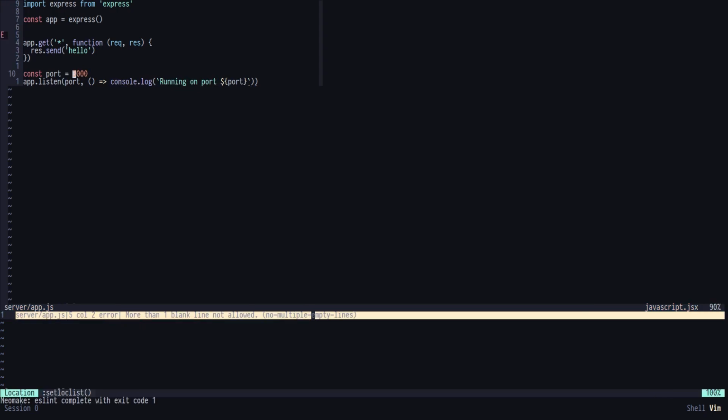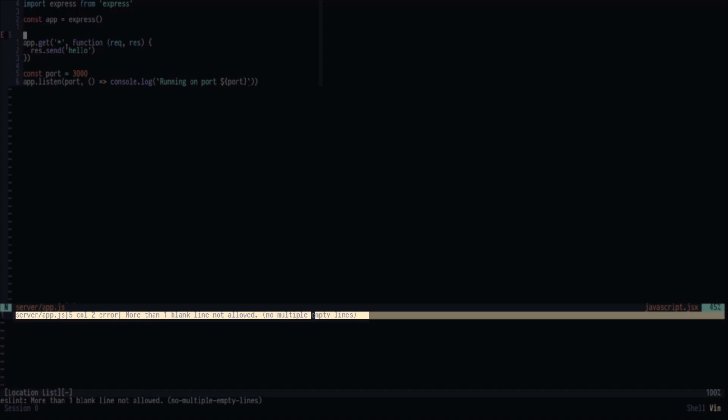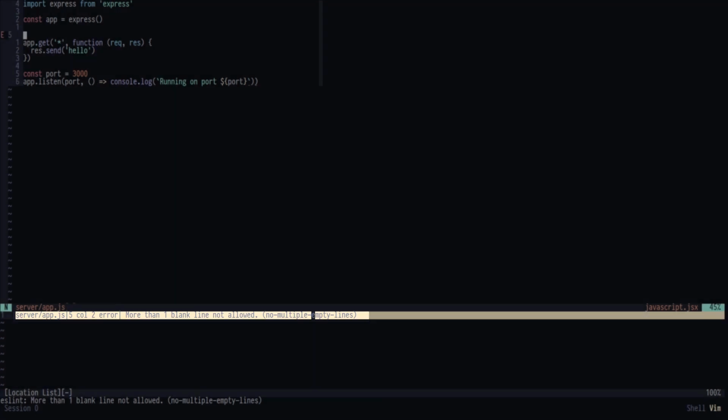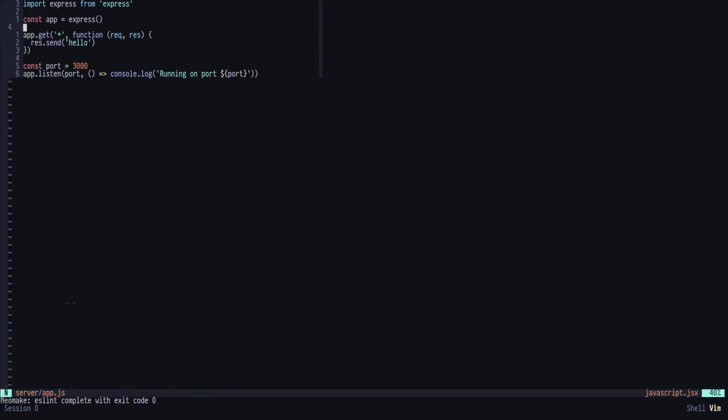Nice and convenient. I'm getting an error. Just going to point this out right now. You might see all kinds of errors happening. That's because this particular ESLint config is quite picky. It says here, for example, no multiple empty lines, which means I need to remove the second empty line there.